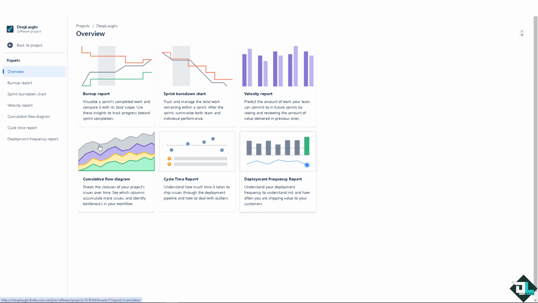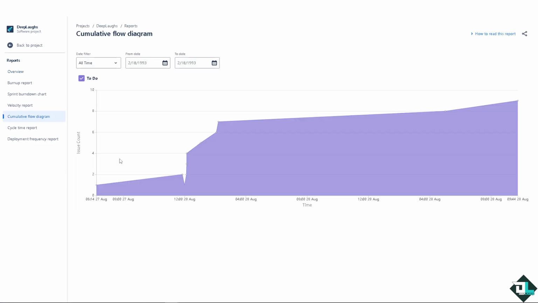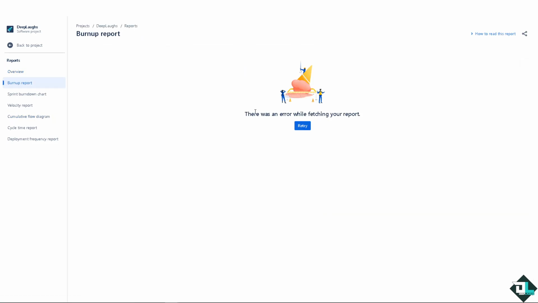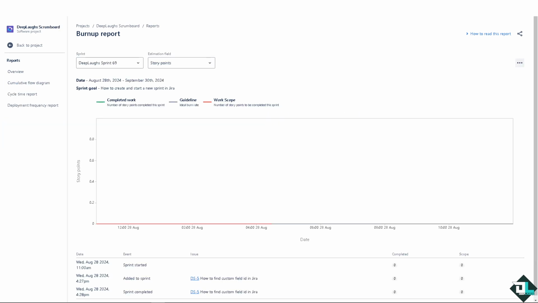You can choose anything, but I'm going to choose the cumulative flow diagram, wherein you can find the completed sprint just around here. Now, if not, just hover back again to the reports. Maybe click the burn up report. Try that again. Now try to refresh that, and as you can see, these are going to be my completed sprints.